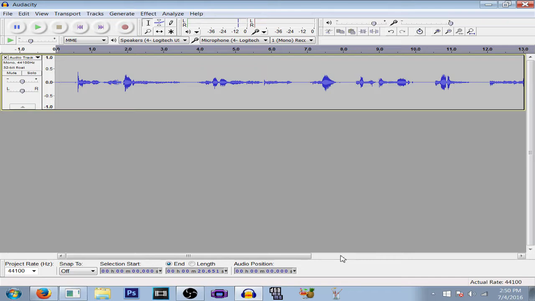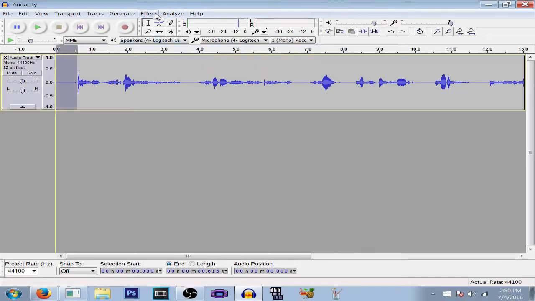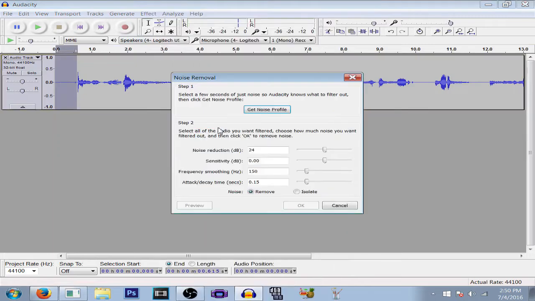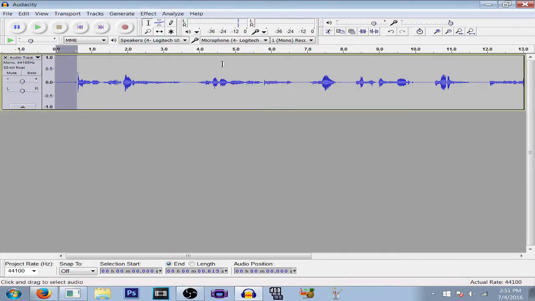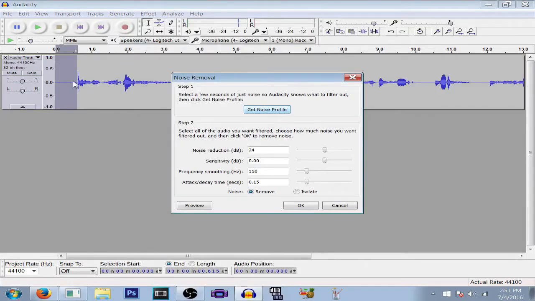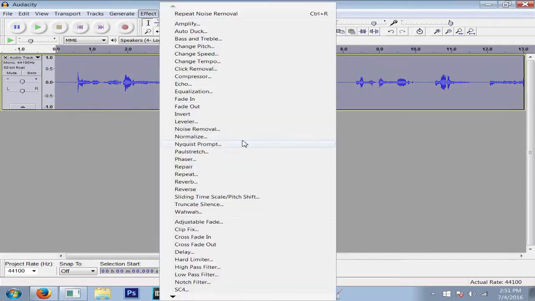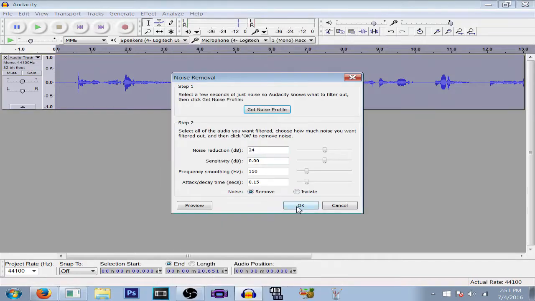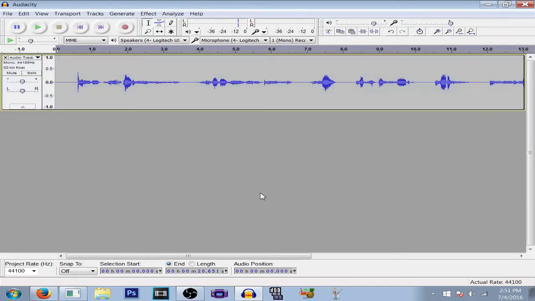To do this voice, first we're going to have to clean this up a little bit. First we're going to remove all the noise. We have to go to noise removal, and then get noise profile, getting a little bit of the noise that has been recorded. Once you do that, click on all of it, and then click OK. So it gets rid of all the noise in there. I did that already, so you don't have to worry about that.